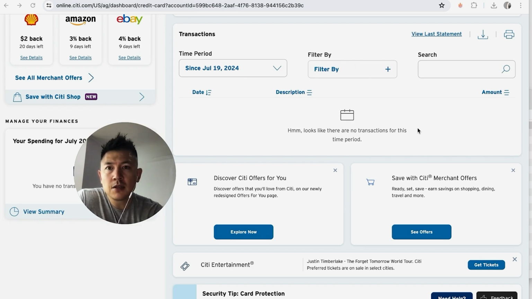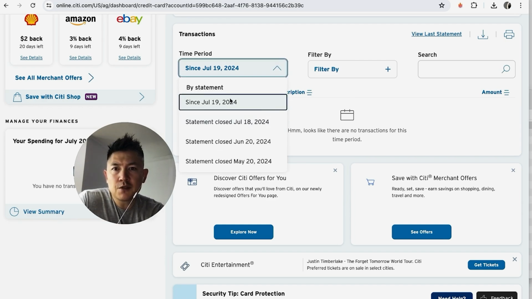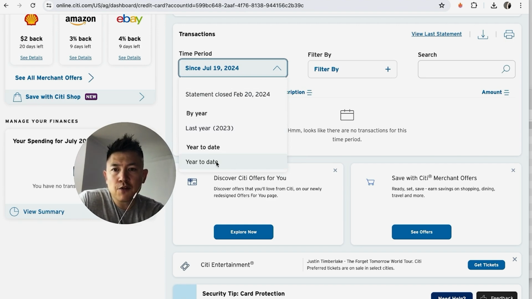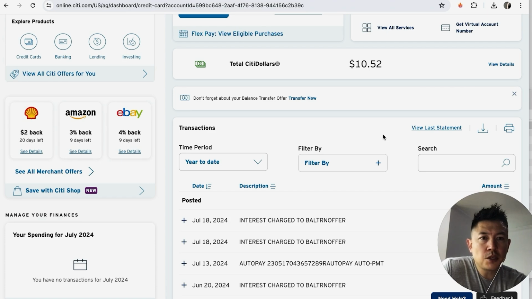Now, in order to download a spreadsheet of your transactions on Citi, you need to choose the time period. So click right here. Okay, so you can download transactions for recent transactions based on statement date, or last year, or year to date. So for me, I'm going to go ahead and choose year to date. Okay, next thing you want to do is filter these out. So let me click on filter.